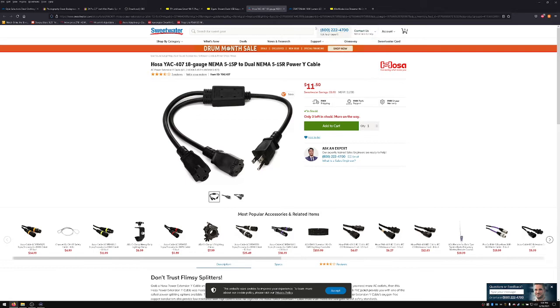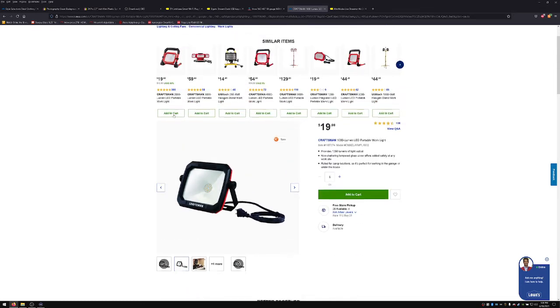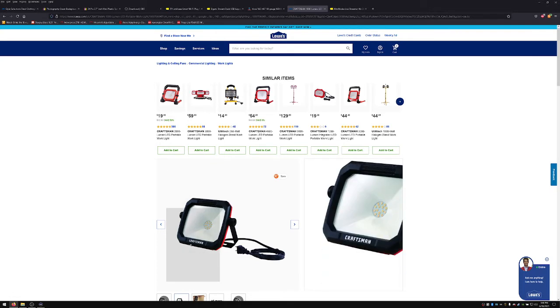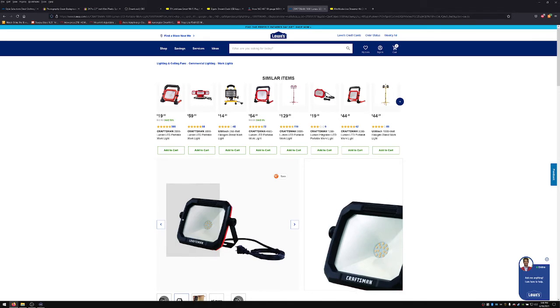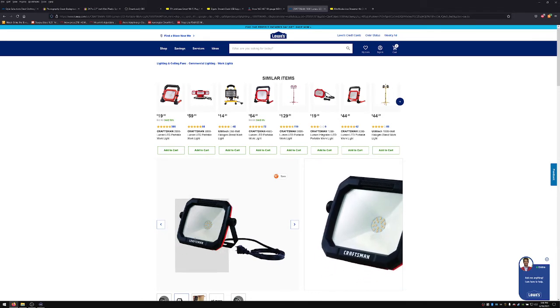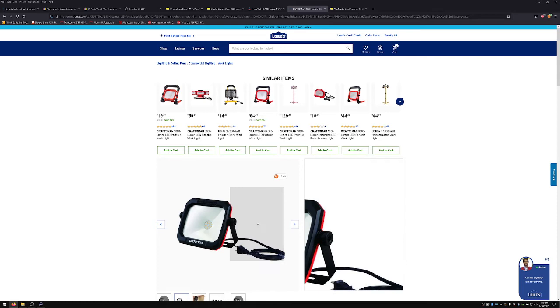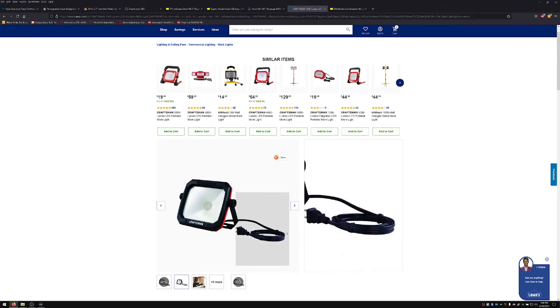And then what else you would need is this, a 1000 lumen LED portable work light. You take a piece of paper and tape it on top to act as the diffuser. You don't want that bright of a light on you. It may have a diffuser already, but if it doesn't, a piece of paper will diffuse the light. You need 2 of these, so that would be $40.